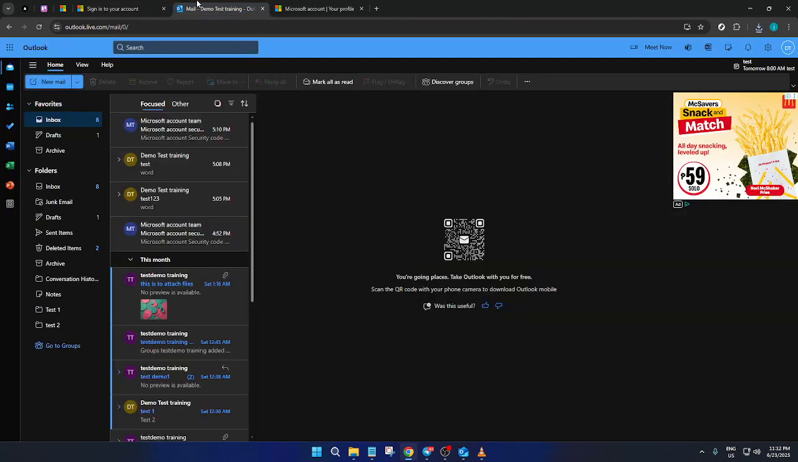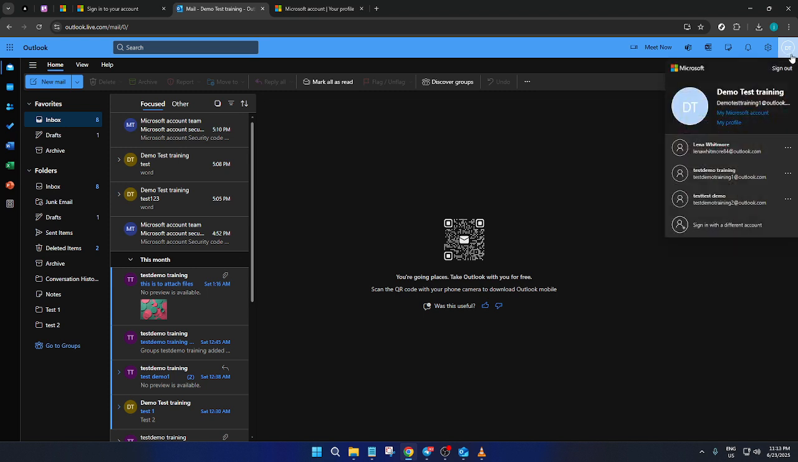Now that you're successfully logged into your Outlook dashboard, direct your attention to the upper right corner of the screen. Here, you'll find the profile icon, which resembles a small circular image or outline, depending on whether or not you've uploaded a profile picture. Hover over this icon and you'll see a few options appear. What you'll want to do is click on My Profile.